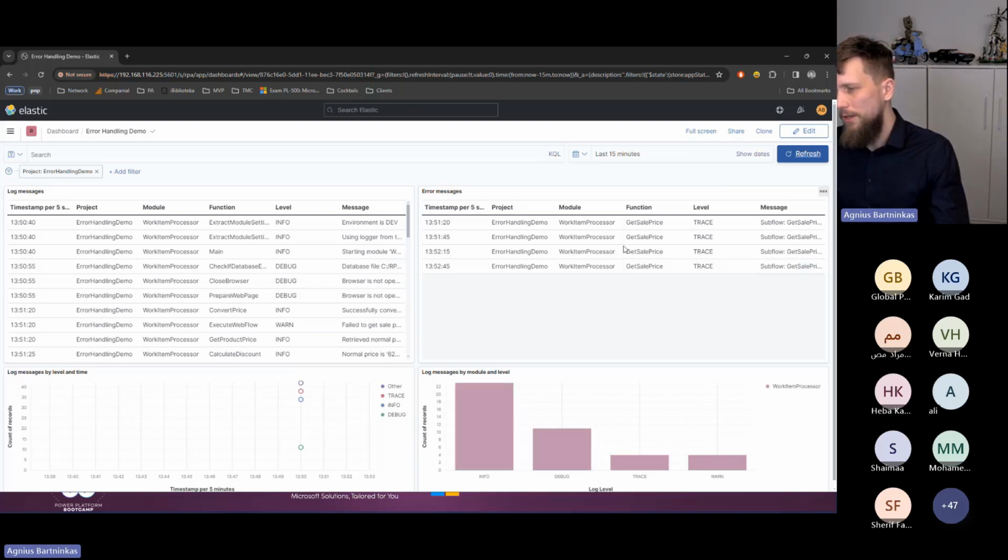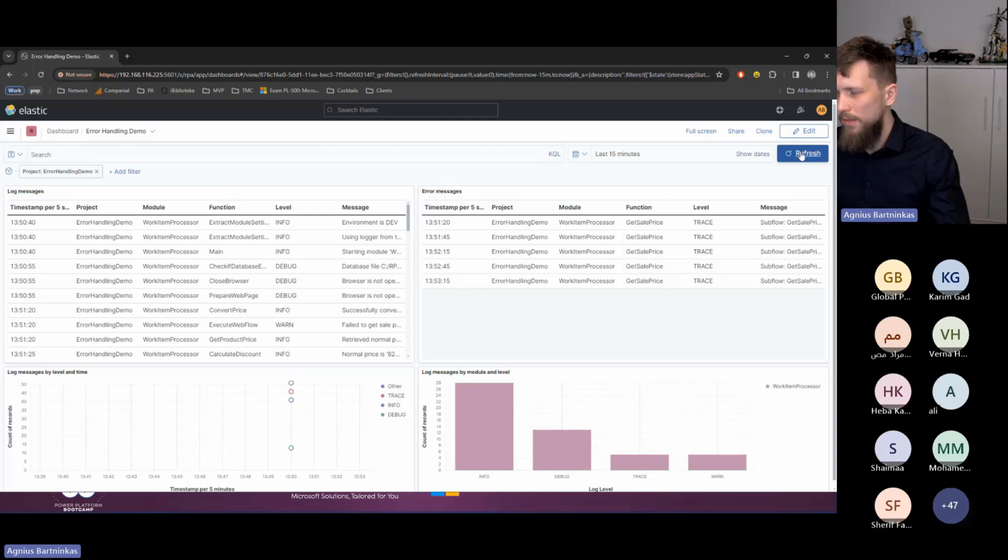What I'm getting here are the trace level messages from the get sale price subflow that I mentioned is expected to fail. So all of these are expected to fail, and I'm getting some of them. At the end I should get up to 7 of them for all of the items that failed, and the one that actually succeeds doesn't log the error.